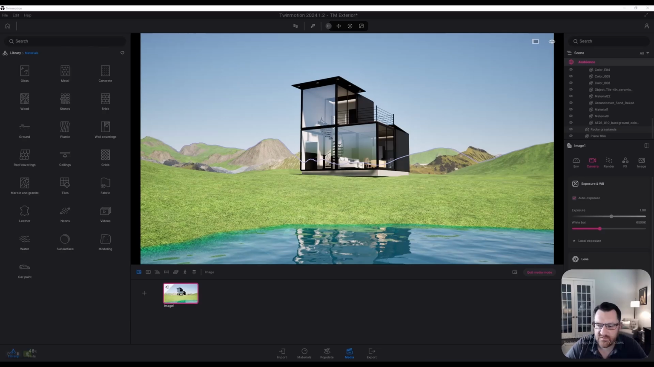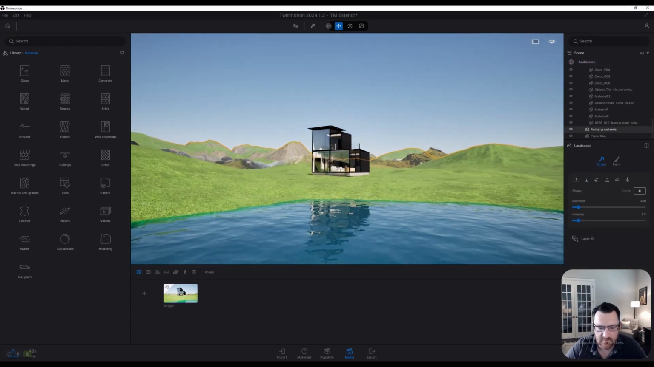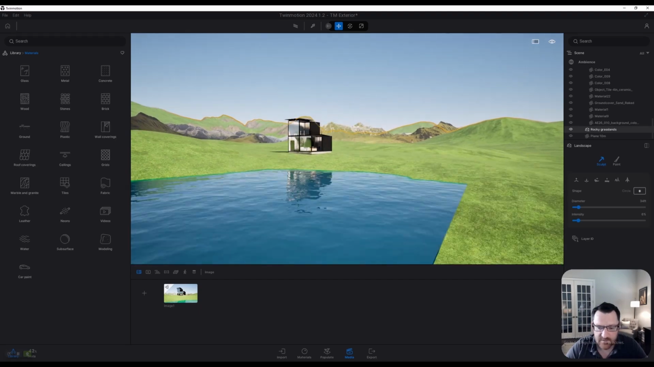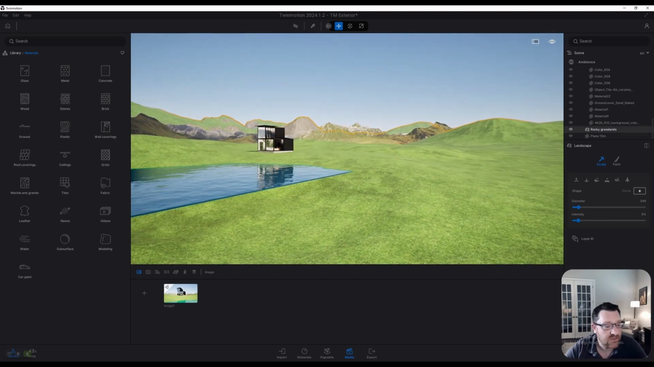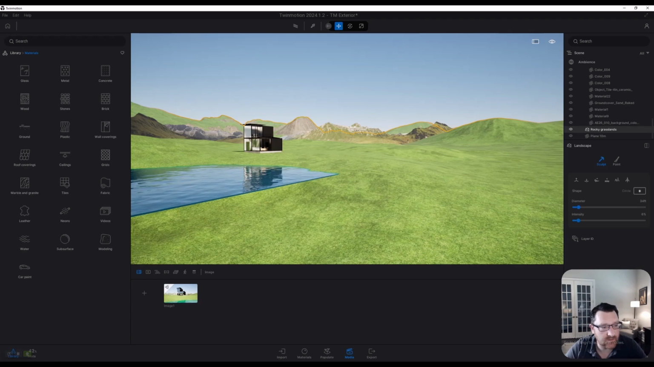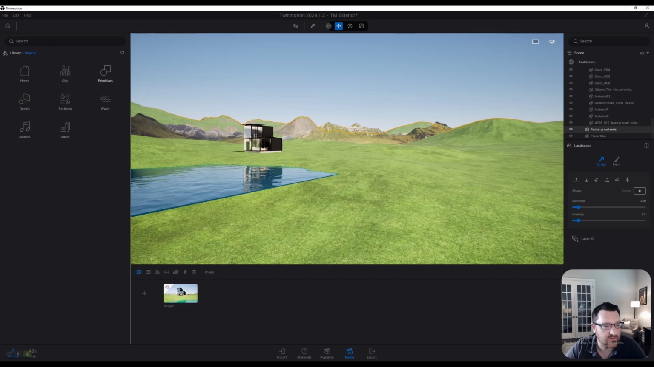All right, so there we go. We finished sculpting our landscape, and if I quit media mode here, you can see we've added our water. Now, a simple way to add water is to go to Library, then Objects, and we'll use Primitives.